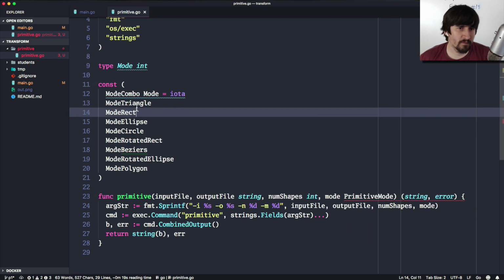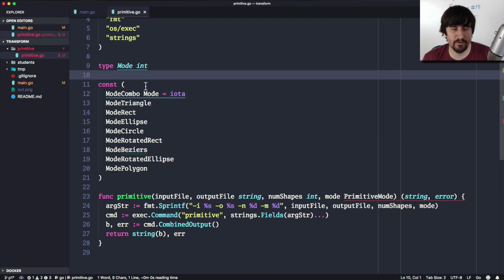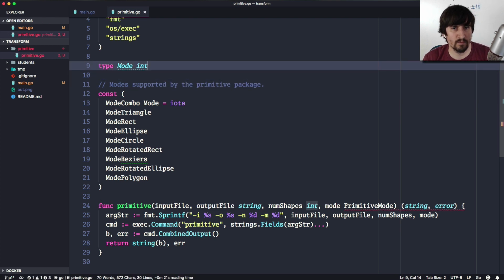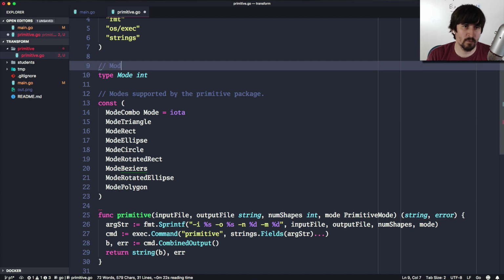So we've got mode combo, mode triangle, a bunch of these modes that'll be easier to use. And I prefix these all with mode because I think it's just easier to find these constants whenever you're using the package this way. Constant mode, or we'll say these are modes supported by the primitive package. Mode defines the shapes used when transforming images.